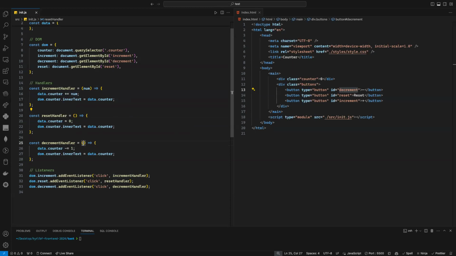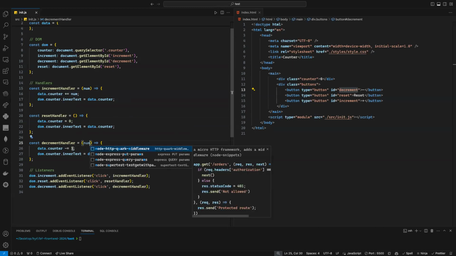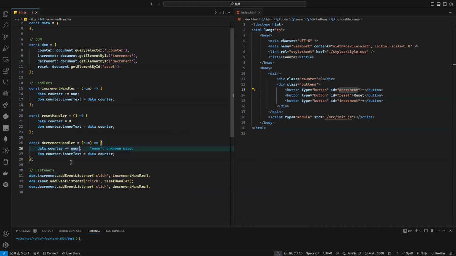Here, it will always be 0. Here, I need to pass num. And here, I will increment or decrement by num. Now we have a problem. So we have a problem. Can anyone tell me what's the problem?